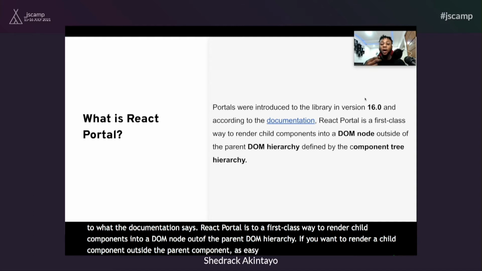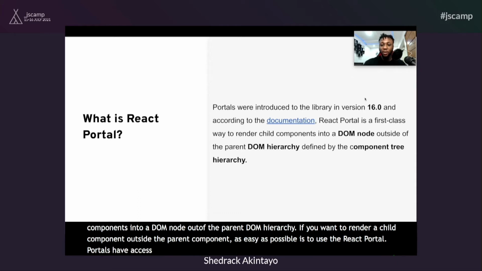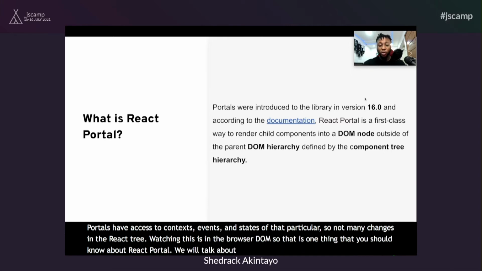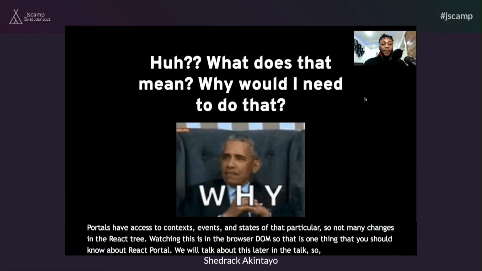Now, portals also have access to context. They also have access to event bubbling. They also have access to state of that particular component tree. So nothing really changes in the React tree. What changes is in the DOM, in the browser DOM. So that's one thing you should probably know about React Portal. We'll talk about this later on in the talk.